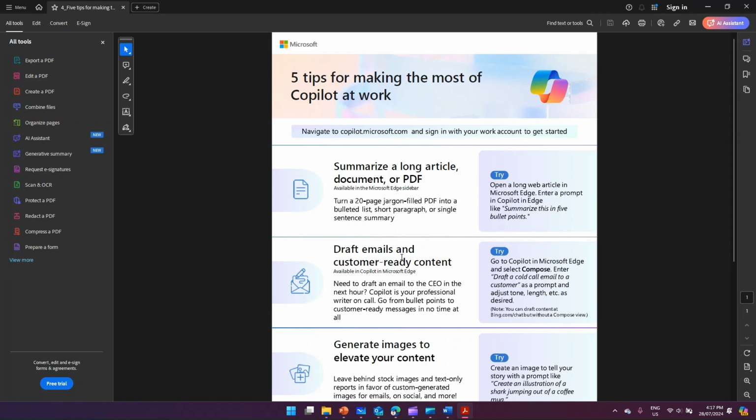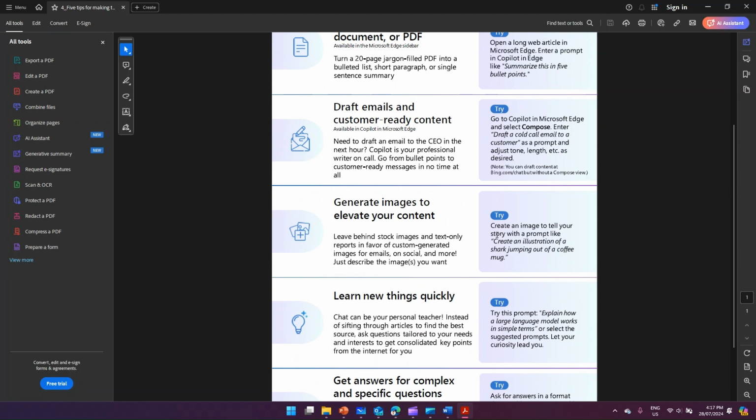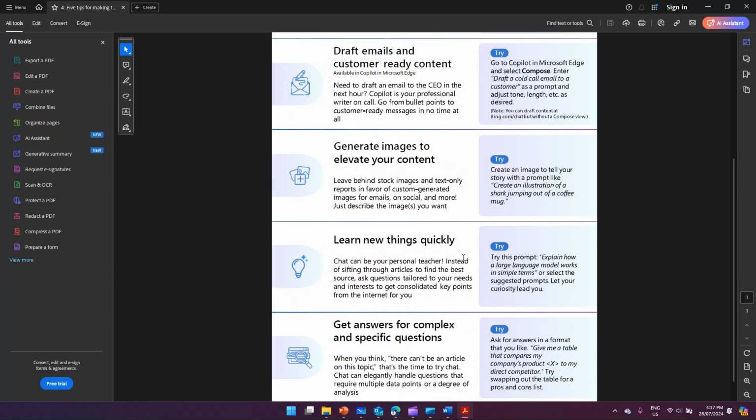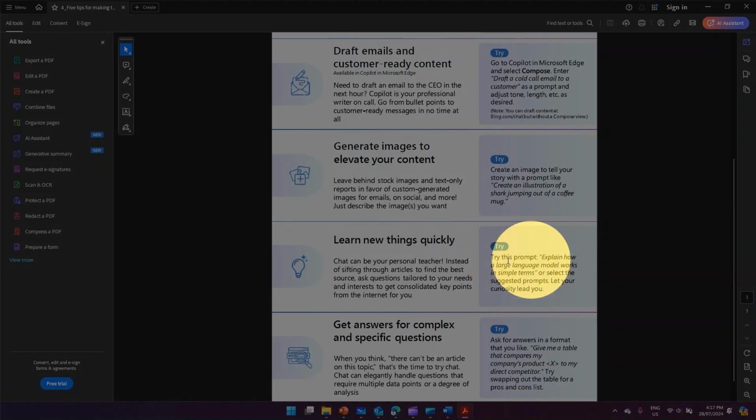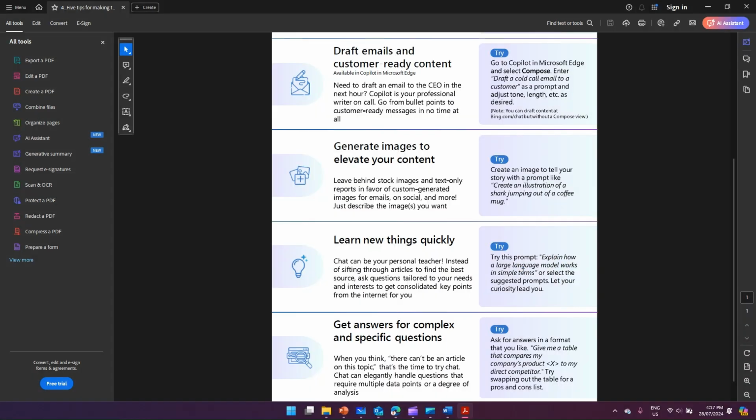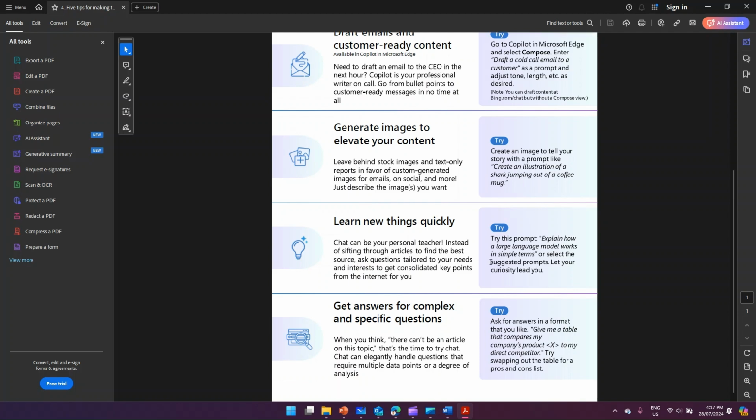Similarly, Copilot can be used to draft an email, provide customer-ready content, generate images to elevate the content, and learn new things quickly. All the sample prompts are provided as a part of this particular kit. For example, learning new things quickly: you can ask Copilot to explain how a large language model works in simple terms. And you can use the suggested prompts as well. Then on the basis of that, you can extend by adding your own prompt, or appending to the already existing prompts, just to see how the output is shaped by Copilot.